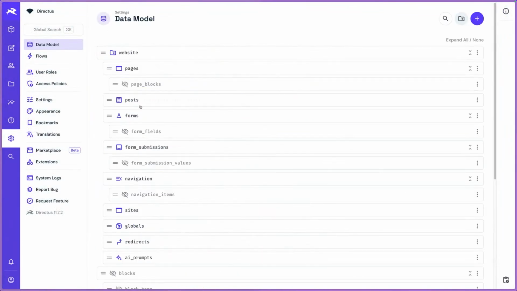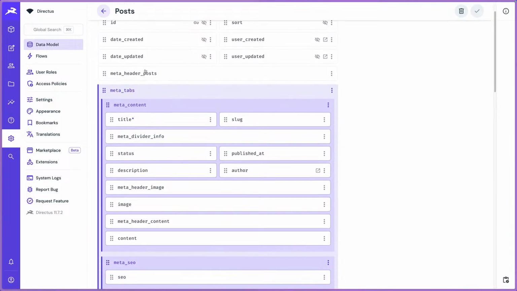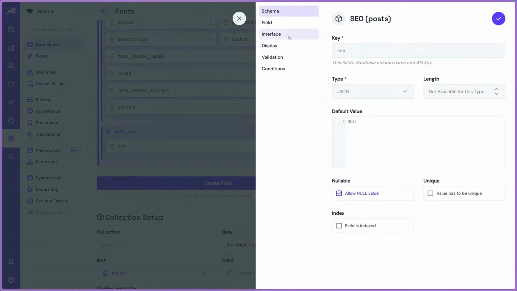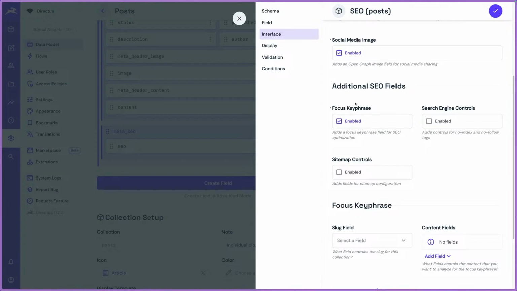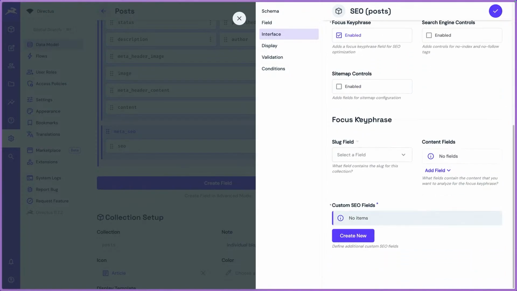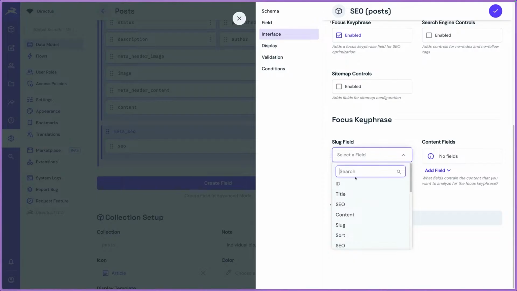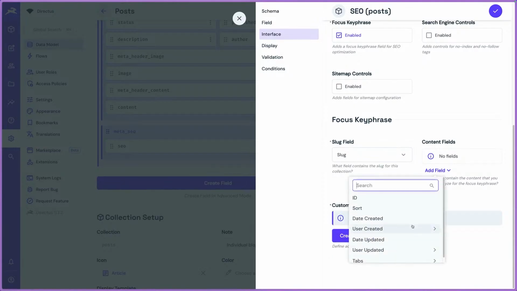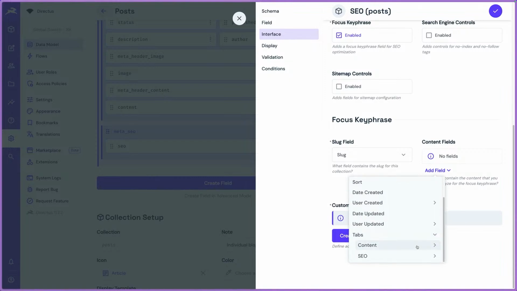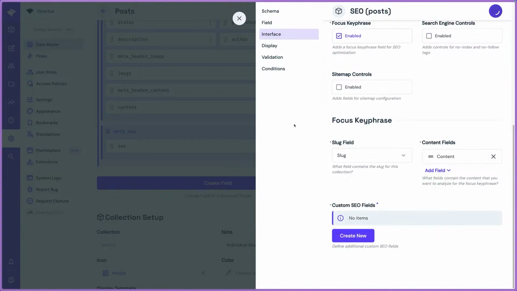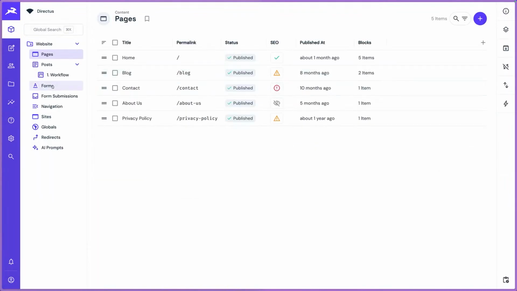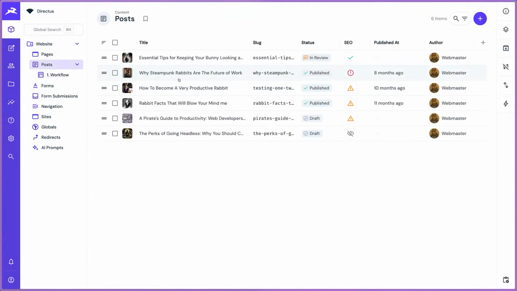So I'm going to go into our pages collection and let's set up the SEO plugin for our blog posts. So I'm just going to add this focus key phrase. And when I enable that, it asks me for a slug field and content fields. So where are we actually keeping the content that we're going to render on the page? Now, if you're coming from WordPress, this is very similar to something like Yoast or some of those other SEO tools where it's just static analysis of our content.